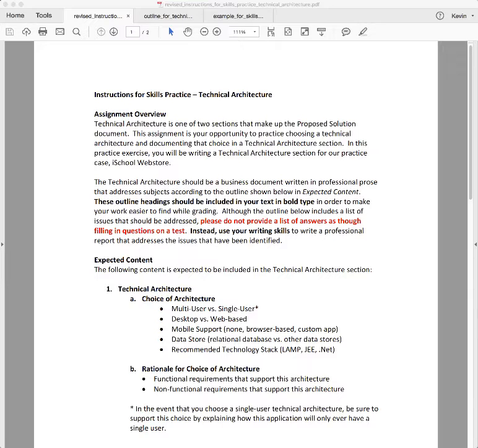If it's not a relational database, then we're eventually going to know what your rationale was, because relational databases are kind of in the mainstream of the technology we talk about here at SOAS. And then we're going to want what I call a recommended technology stack.